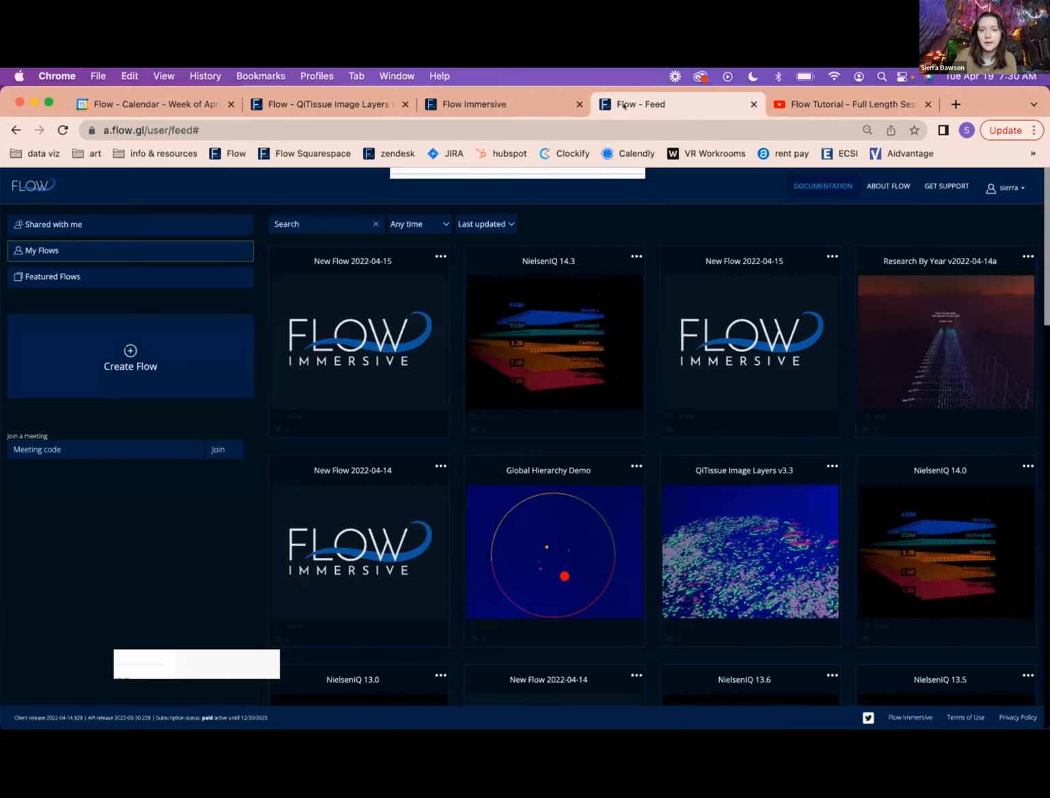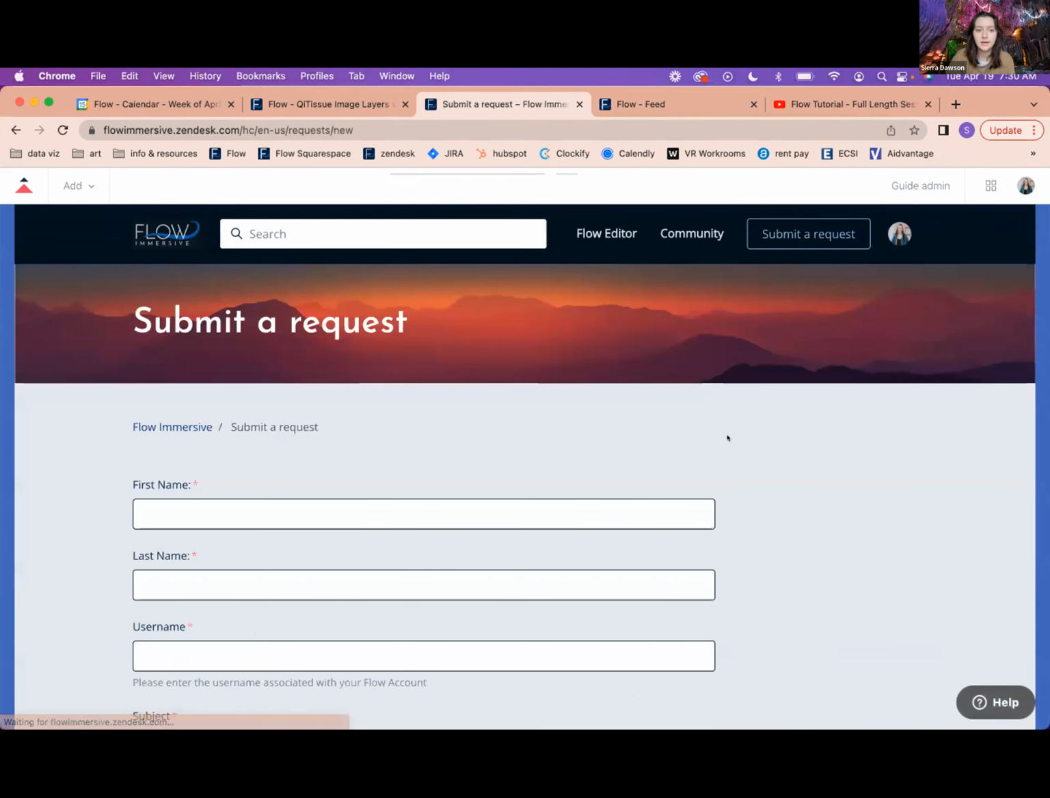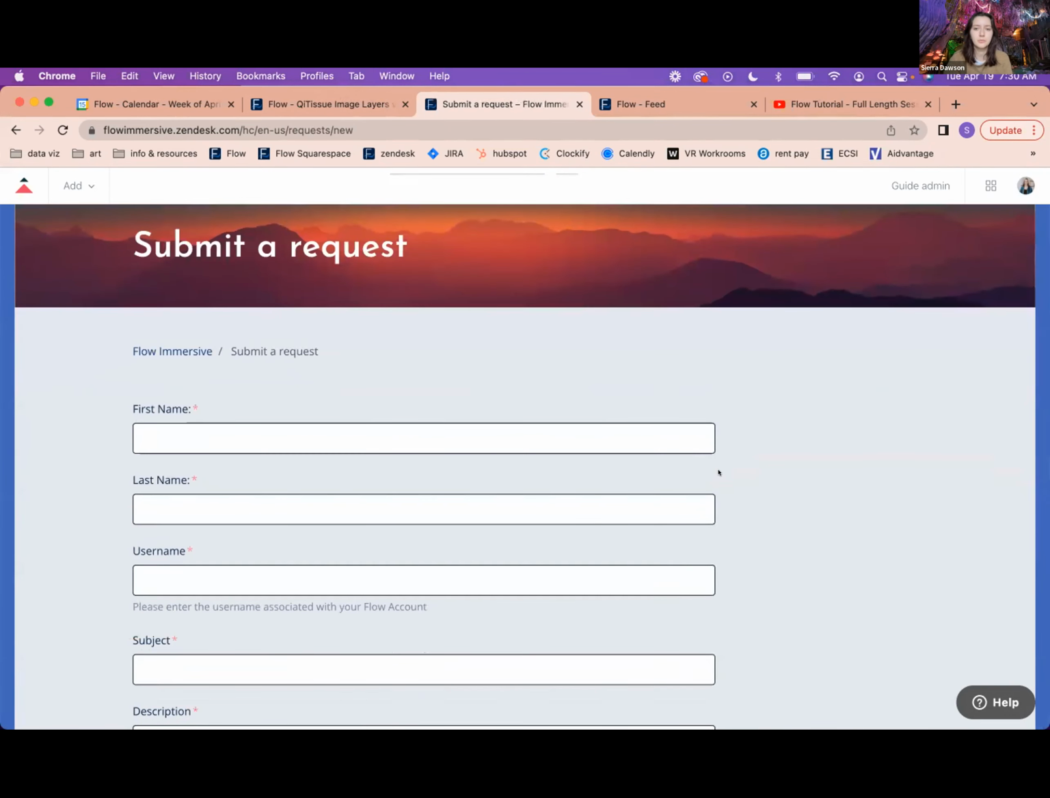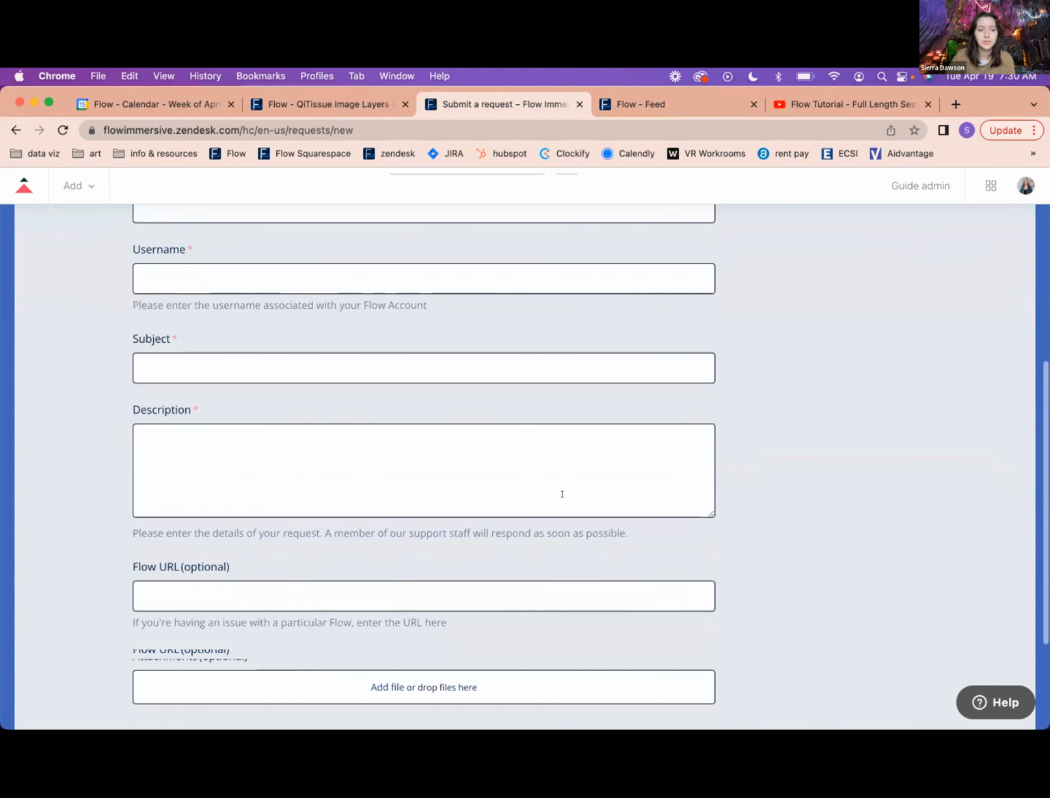Oh, one more thing, actually. Let me just quickly share screen again. I just remembered something else that's important: this submit a request button. If you click on that, it'll go into this kind of form where you can contact us if you need anything, report bugs, or request any features you'd like to see that are not there yet. Report that here.